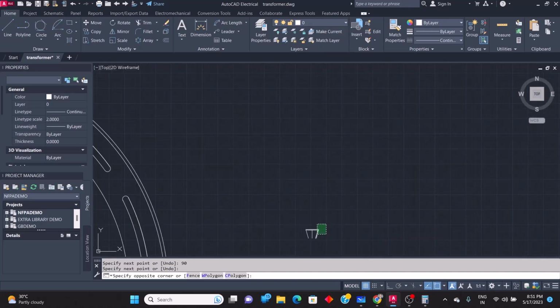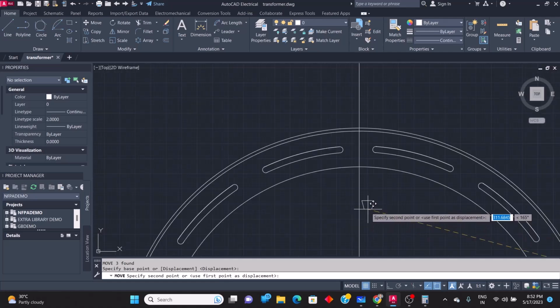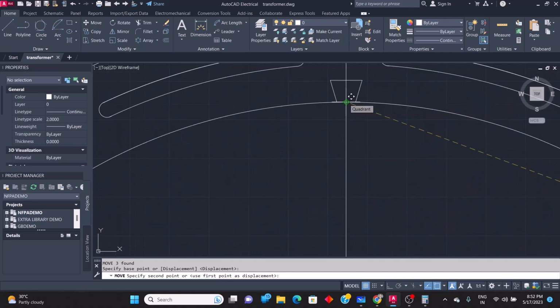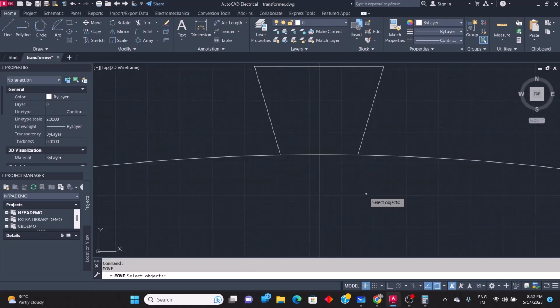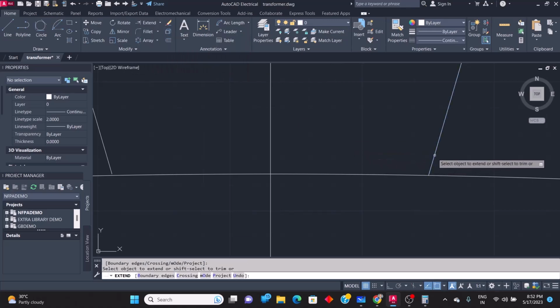So I'll pick this, move, pick it from this, and I'll place over here. Okay, this we got one point, and again here we can extend them like a stretch is there, trim, extend is there. This line I'll extend, and this line I'll extend.